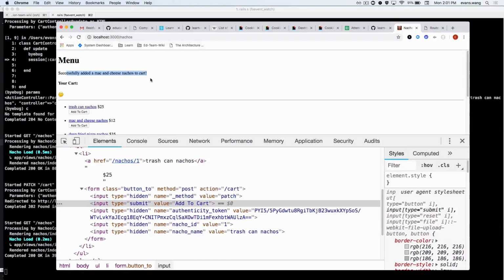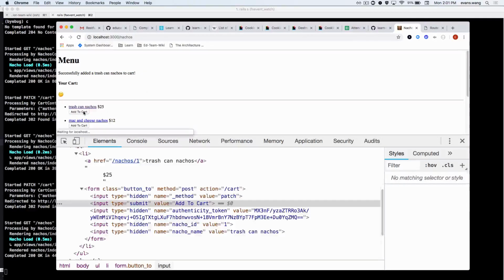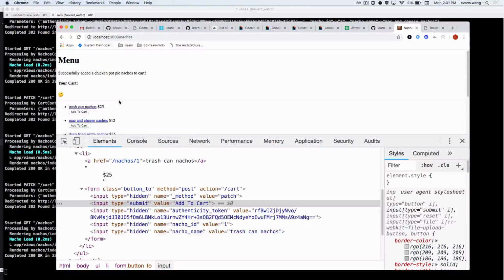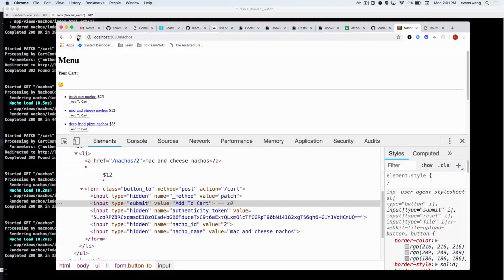I should see something like "successfully added mac and cheese to the cart," right? Trash can nachos, chicken pot pie nachos. That just handles what's happening on the front end side. Notice how nothing actually comes across this cart because I haven't added anything to the cart yet. So far, just the flash. So our refresh is gone.